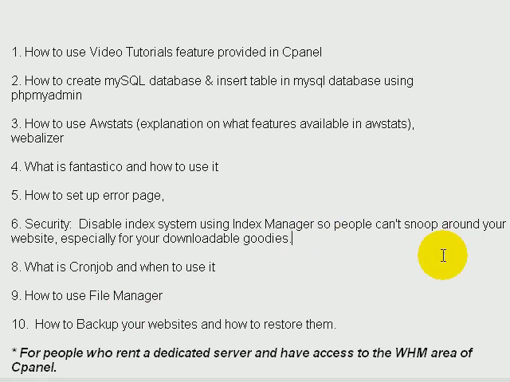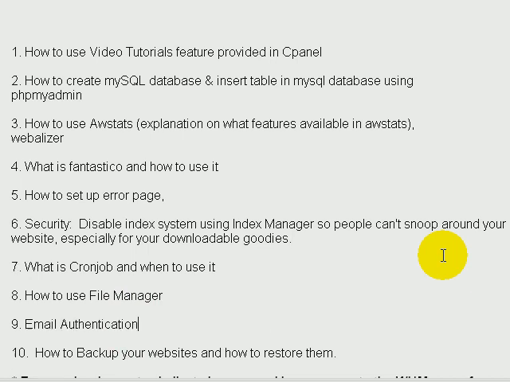And number 6, I'll talk about security, how to disable the index system using the index manager so people can't snoop around your website, especially for your downloadable goodies. And the reason why you would want to use number 6, the index manager, is so, let's say for example, that you created a sales funnel and your area is not protected and it happens to be under a folder. What people could do is do a brute force, which means they guess and guess and guess. And if they find your folder, they probably could find the information or the downloadable goodies within your folder. So the index manager really helps with that.